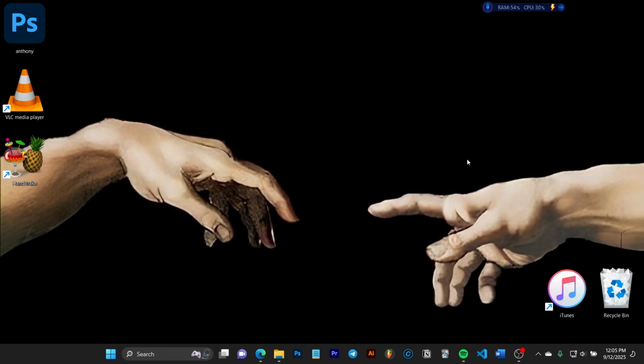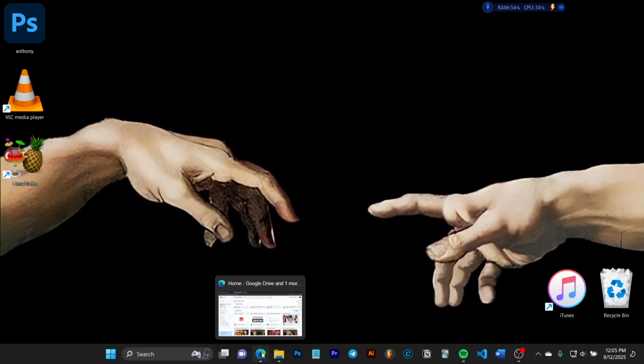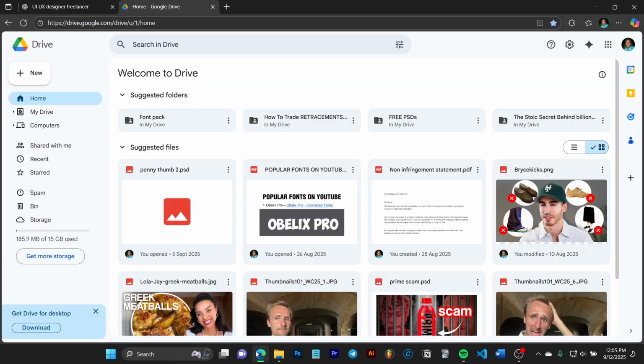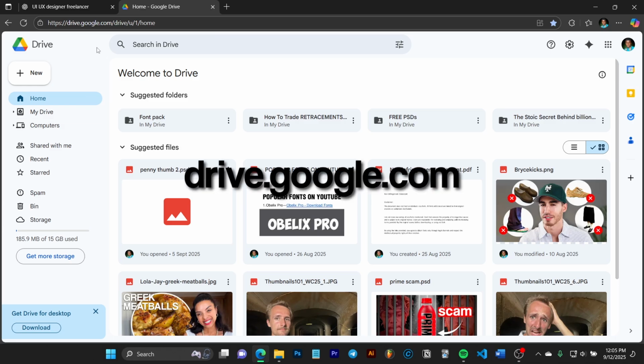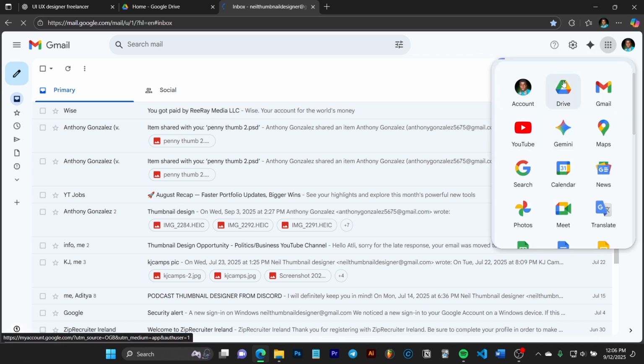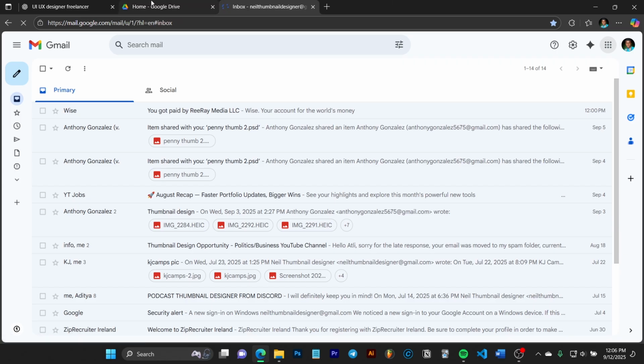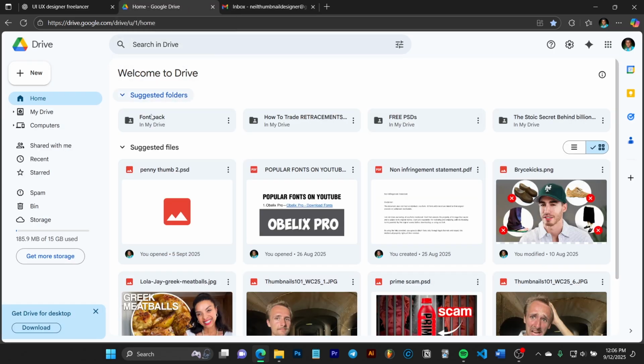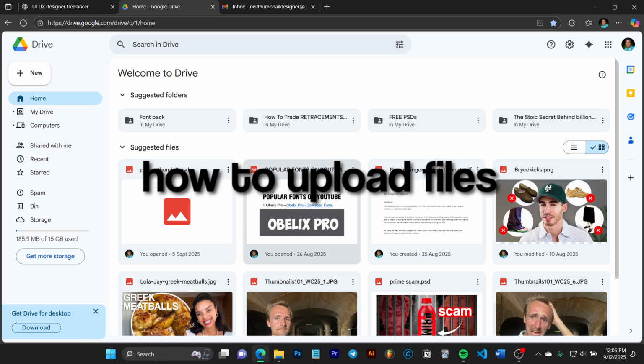In this tutorial, we're going to be focusing on the web-based version of Google Drive. So you just need to open up your browser and type in drive.google.com, or if you are using any Google application, you can just use the waffle menu over here and access your Google Drive. Now, since I already have my Google Drive opened up, I'm just going to go there. I'm going to be teaching you how you can upload your files directly into Google Drive.